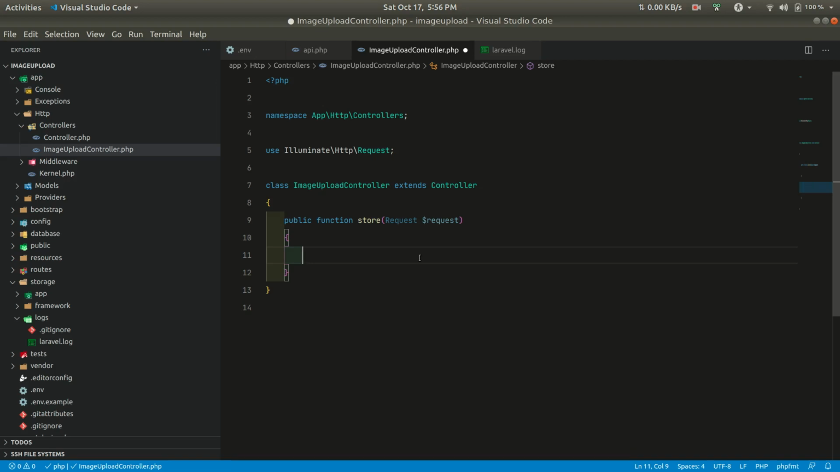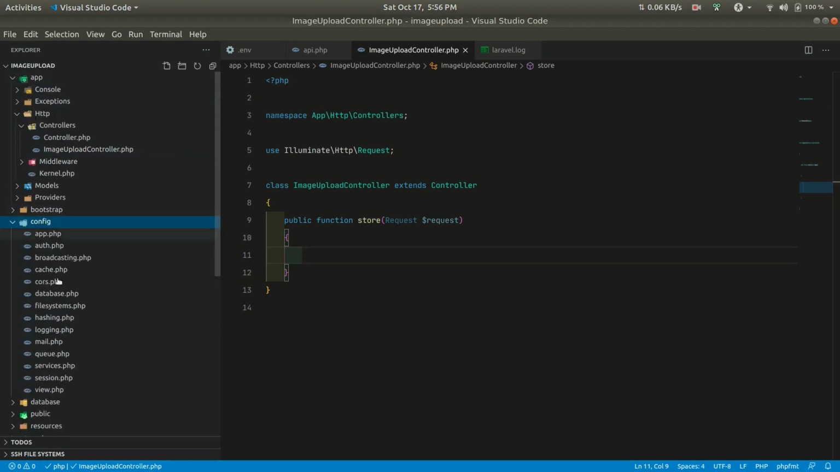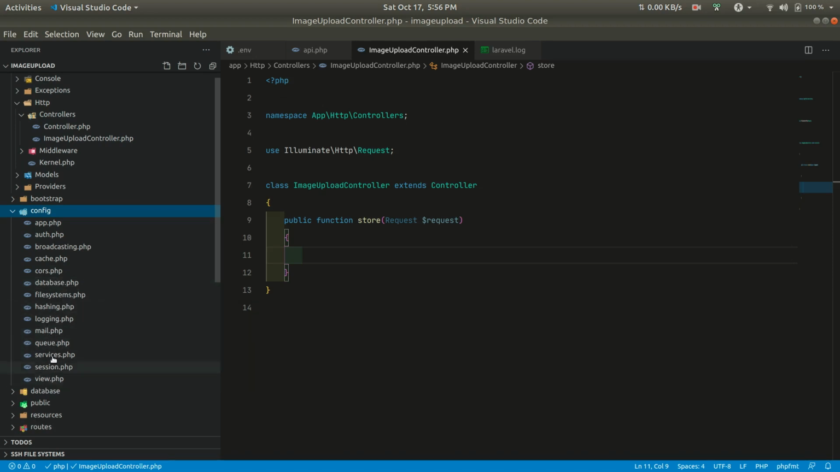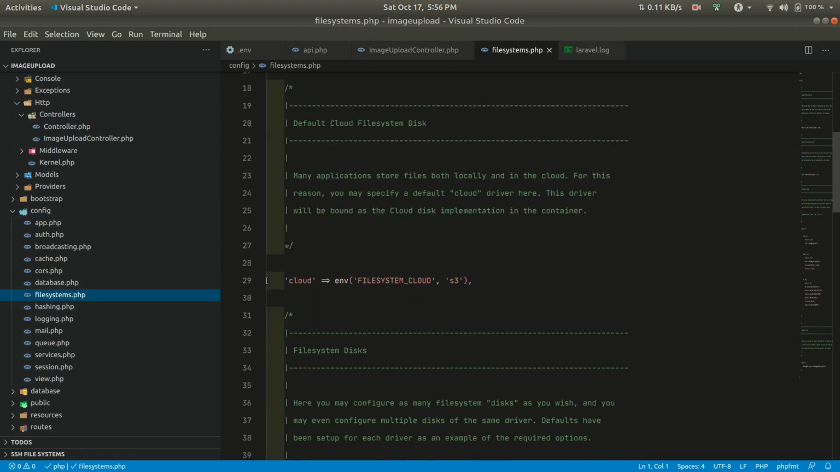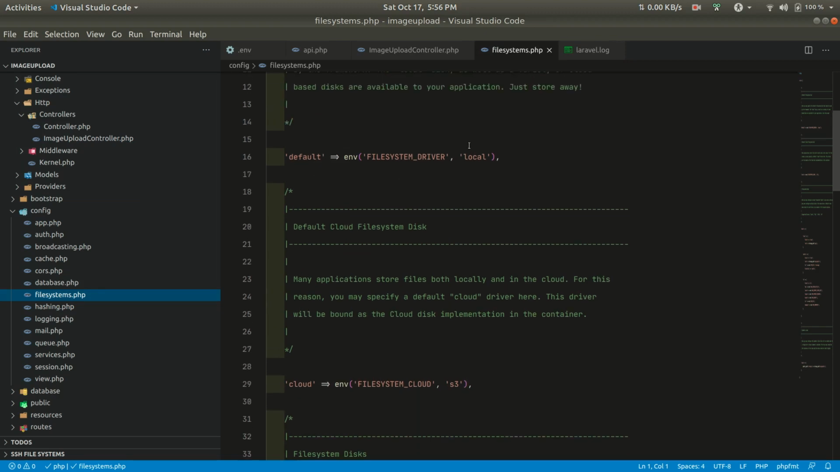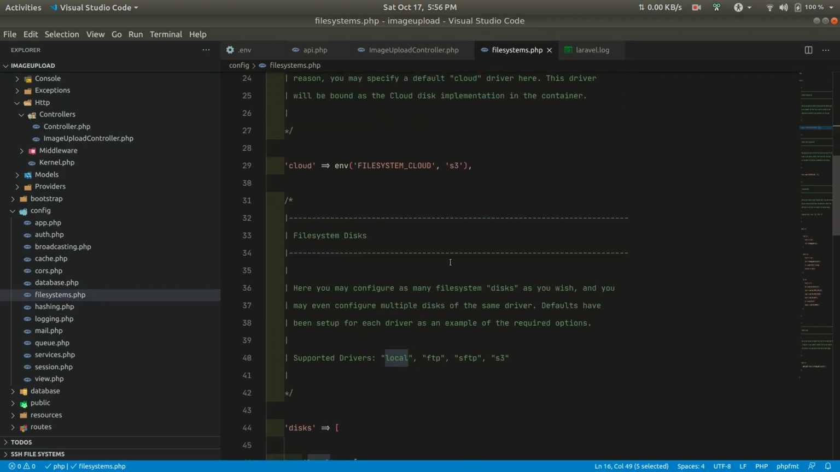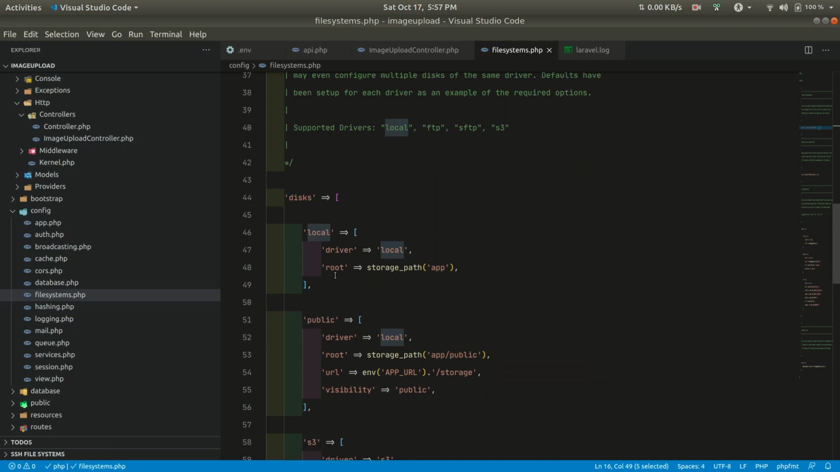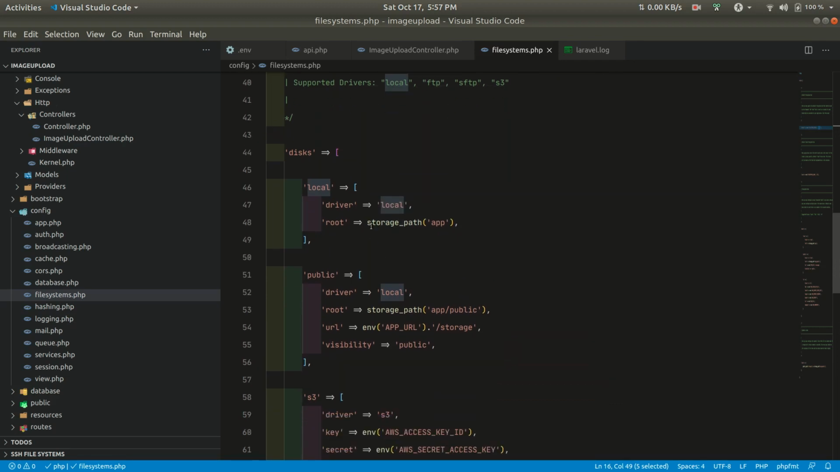So to upload a file, we can use the Laravel file system. If we go inside the config folder, in the filesystems file, we can see that by default Laravel uses this local file system, which uploads any file to the storage path app folder. If we upload any file into this local disk, then we cannot access it using a normal URL.